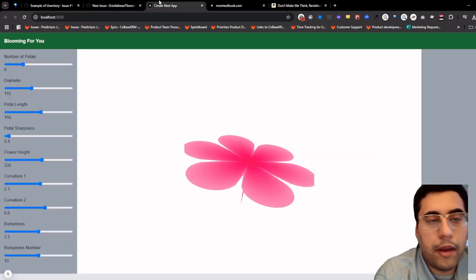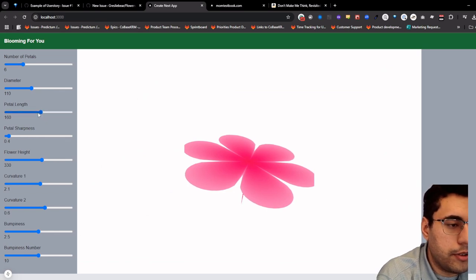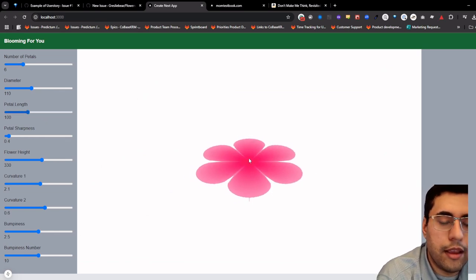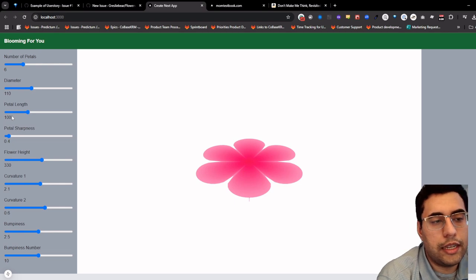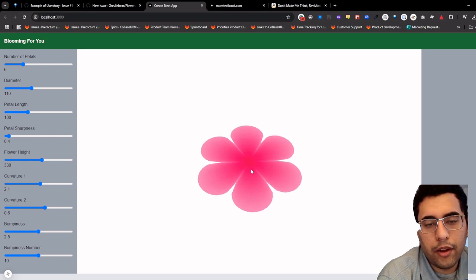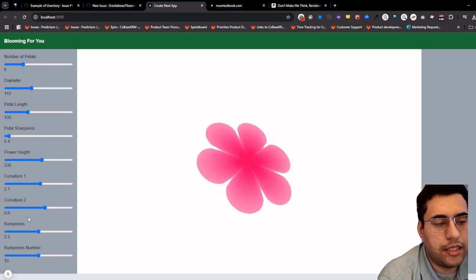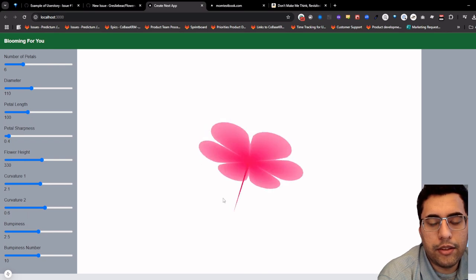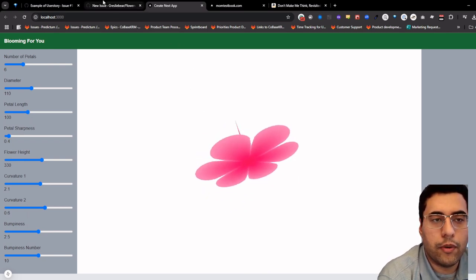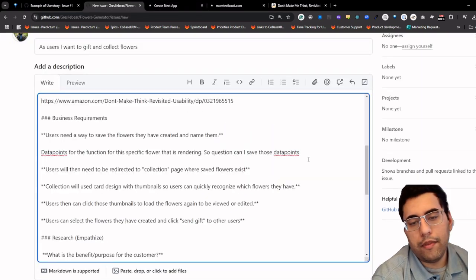So anytime I'm adjusting petal length from 160 to 110, and I use 100 when I pass it to the petal length function on the front end there, the next time it loads, we'll use these data points to get the same exact flower that I've created before. Now, that's one method.